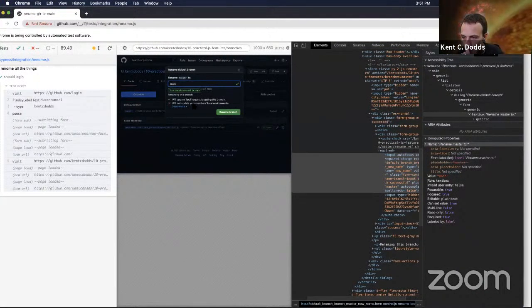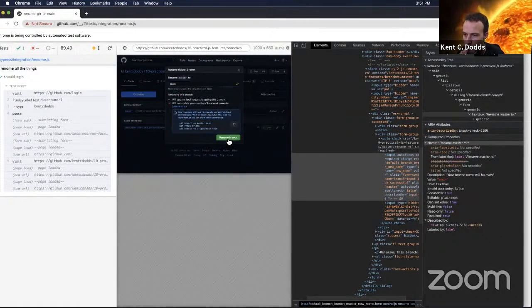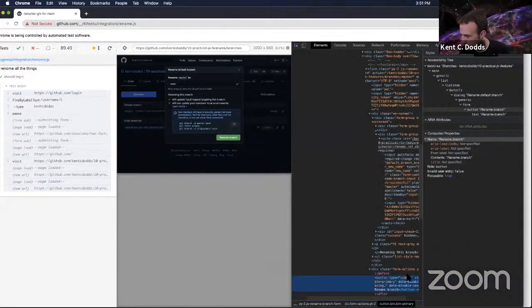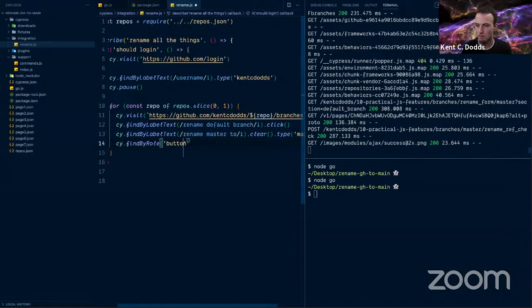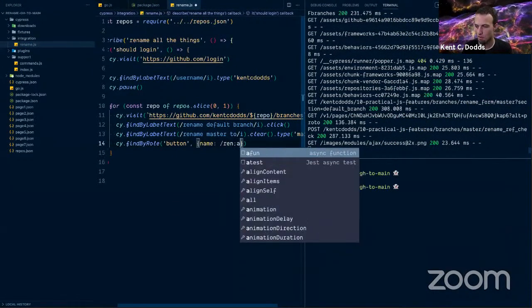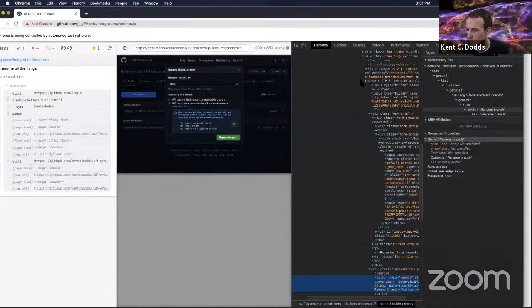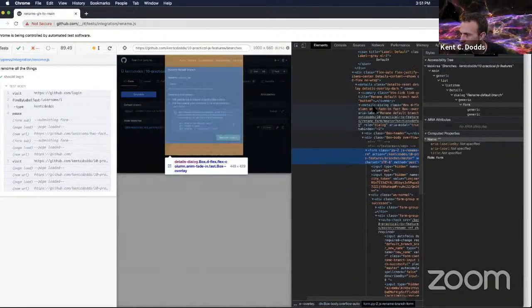Your branch will be main. And rename branch. And that is a button called rename branch. So find by role button with the name rename branch. And all of this is within a dialog. So maybe we should scope this to the details dialog.